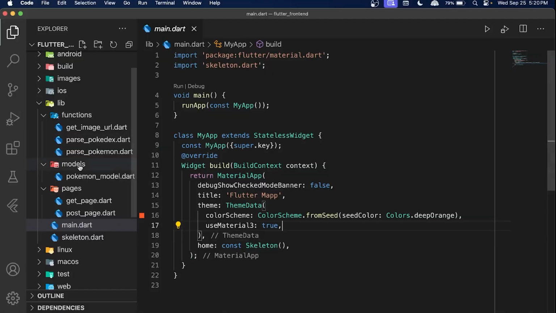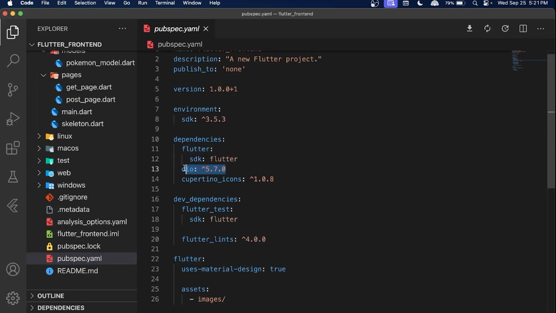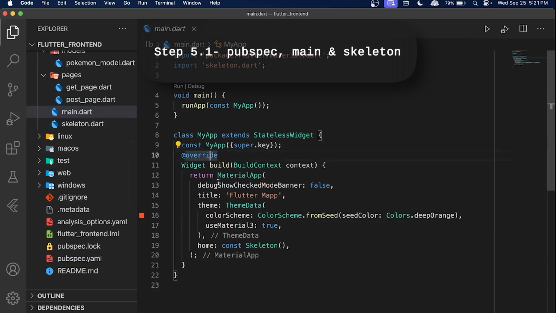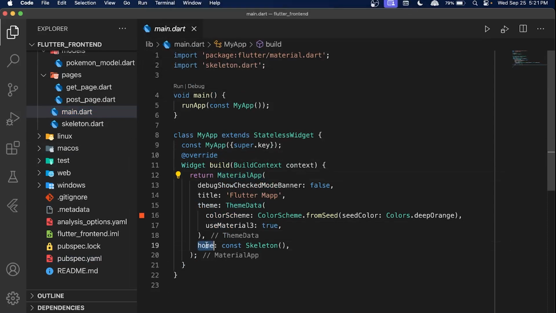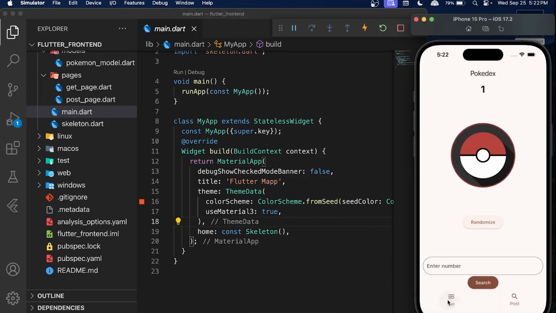Okay, so we will go through this Flutter project as fast as possible. The first thing I did is inside the pubspec.yaml, you should have the dio package inside your dependencies. Great. Next, inside the main, we have the MaterialApp, which has as the home the Skeleton widget. And to make sure that you understand, we also have the application on the side. The skeleton is the way to handle the bottom navigation bar.